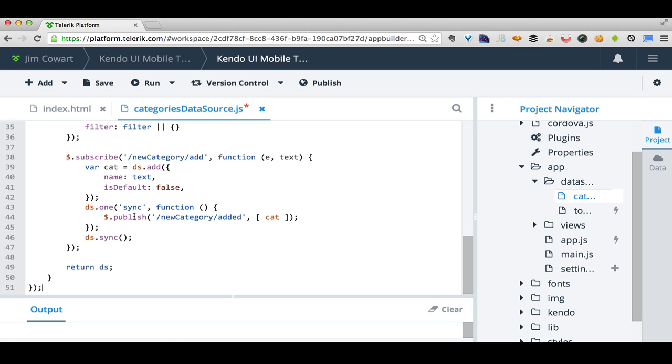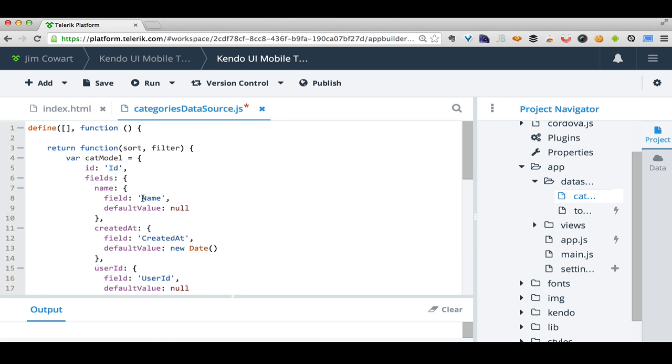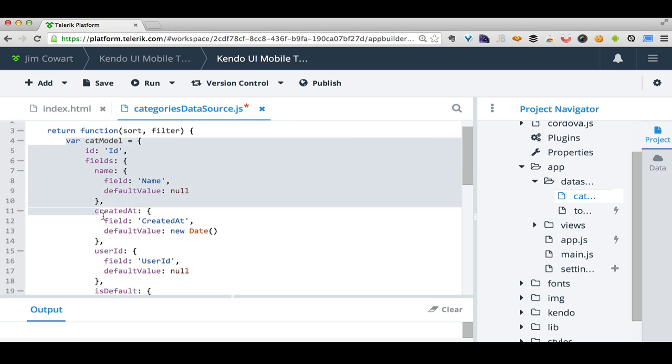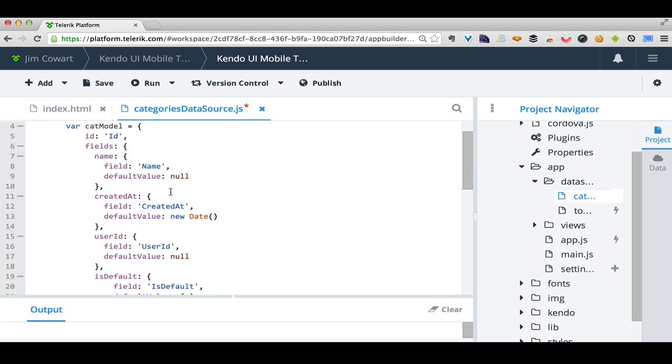Okay, so I've replaced the code that was in this file with code that I pasted in. Now I've changed some things up a bit. Now we're returning a constructor function that takes an optional sort and filter argument. Now just inside this we have something called cat model.